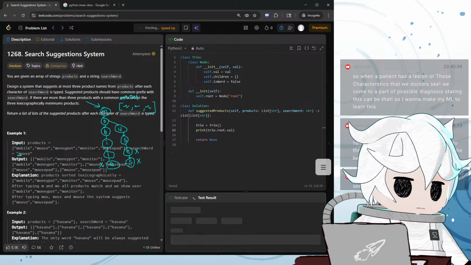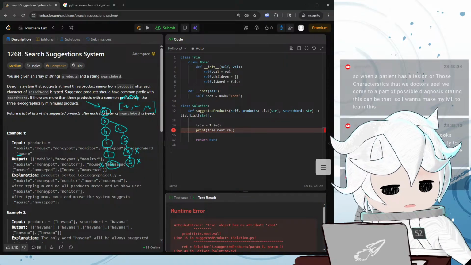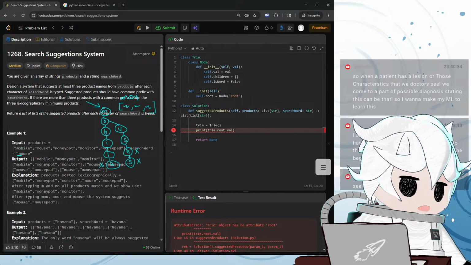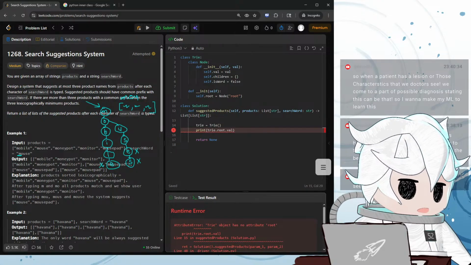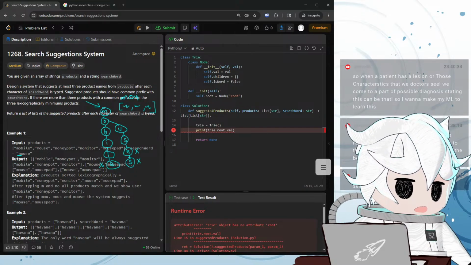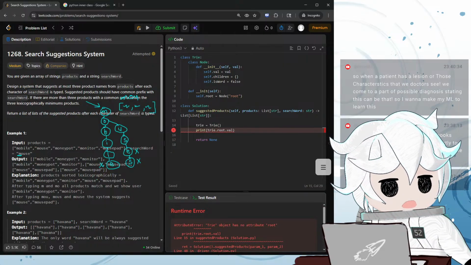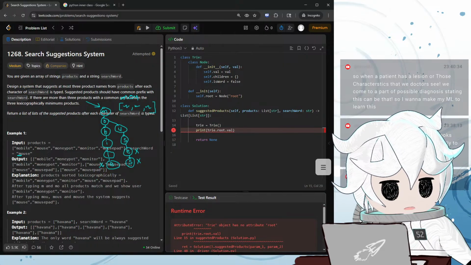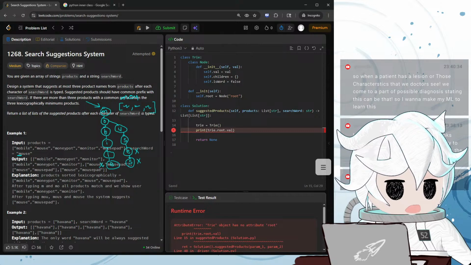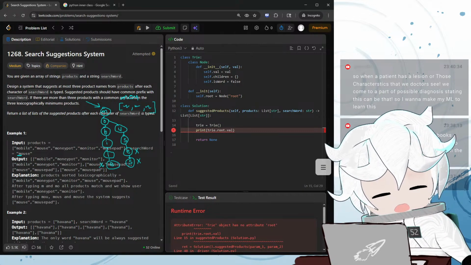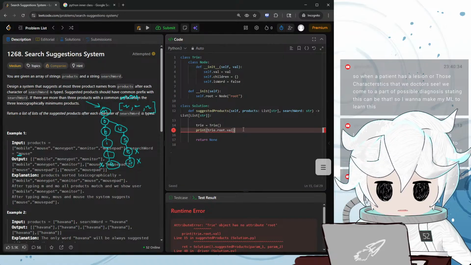So when a patient has a lesion or those characteristics that we doctors see, we come to a part of possible diagnosis, stating this can be that, so I want to make my ML learn this. Oh, okay. What's a lesion or those characteristics that we doctors see? So basically you want to train an ML model to look at pictures of irises. Is that it?